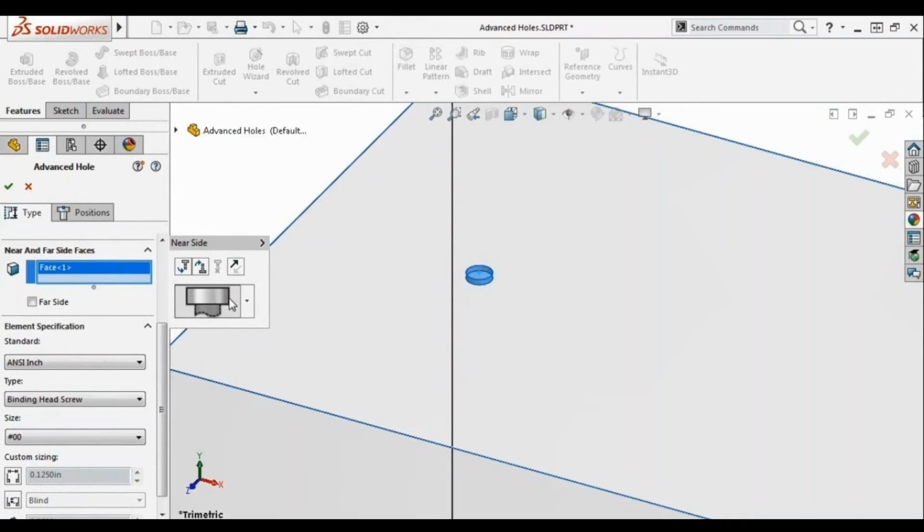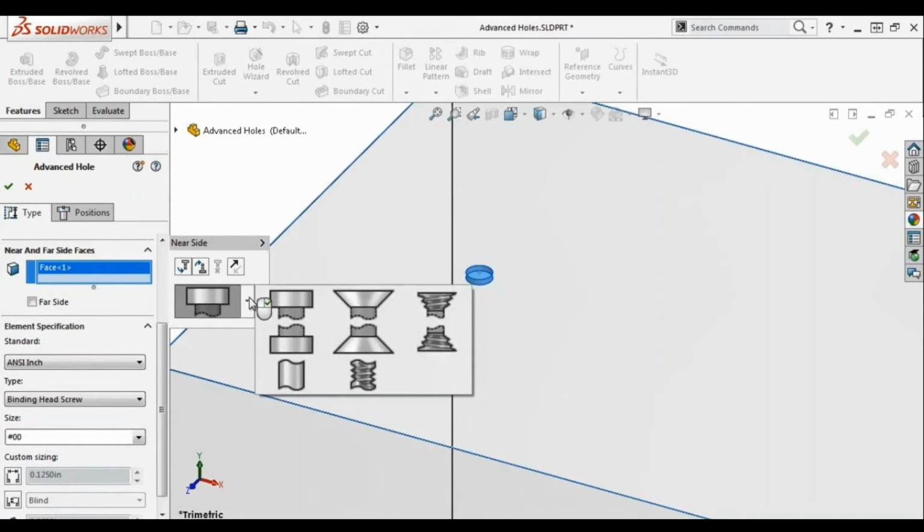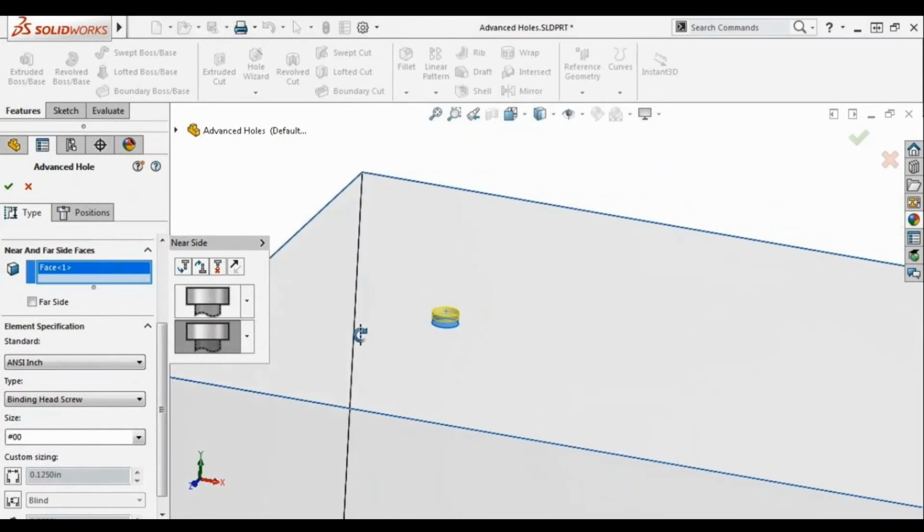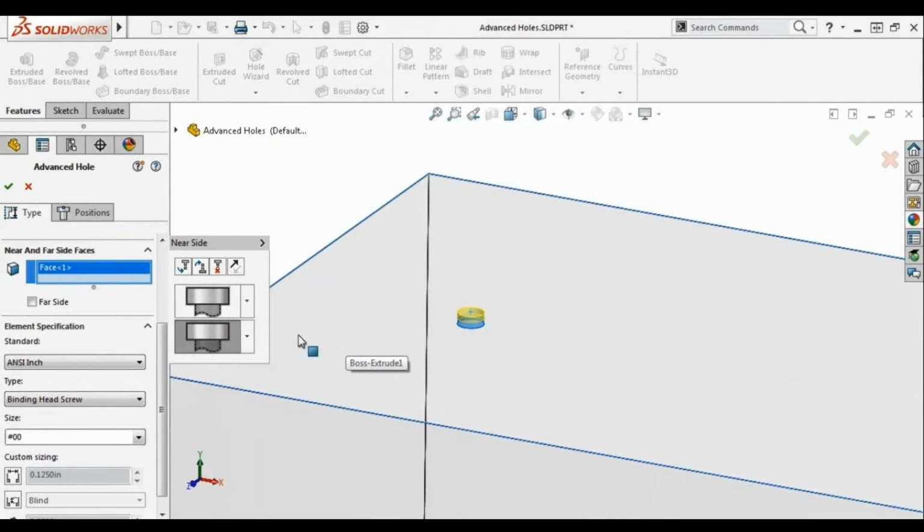You can see the first hole type defined here as a counterbore, but you can change it by expanding the drop-down and selecting a new hole type. I'll leave it set to counterbore. Next, I'll click the Insert Element Below Active Element icon to add a near side element to this advanced hole. And I'll set this hole type to a straight hole.